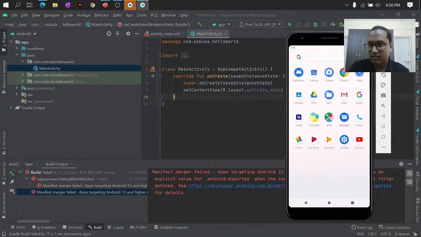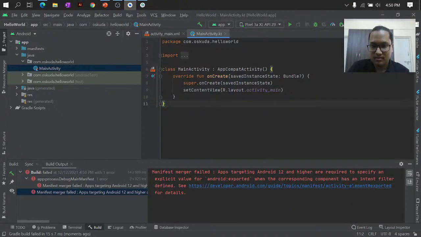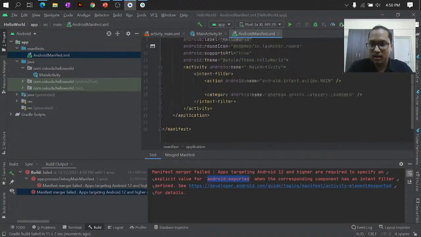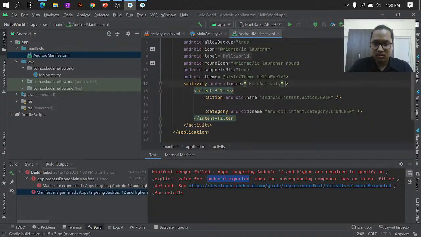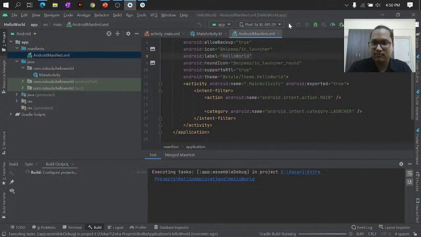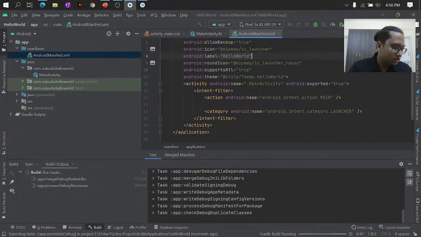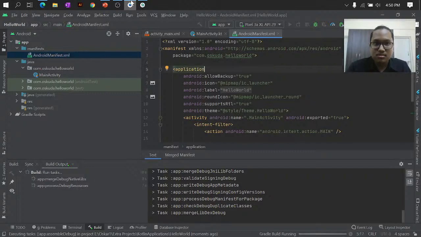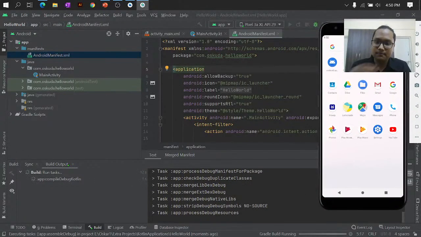All right, we have an error over here. Android 12 requires an android:exported attribute. Don't worry about this error, since the Android version in my IDE is an old version, so I have to add this parameter to our Android manifest. It shouldn't be an issue for you, right? It should run smoothly and let it build.